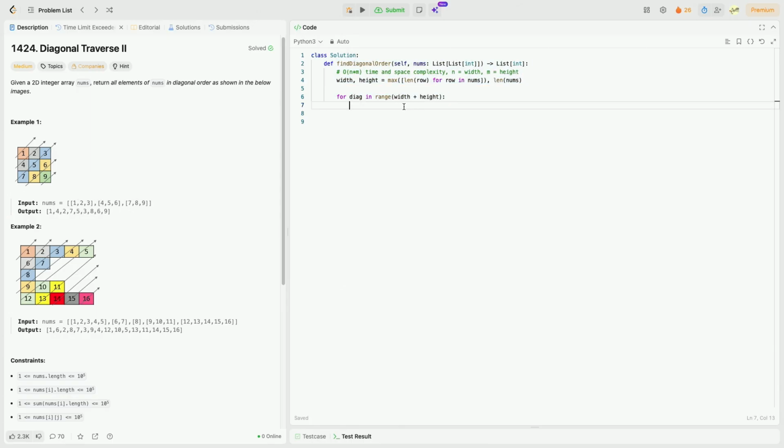Cool. So now, as you can see, every time we start with an x coordinate that is equal to 0, and we start with a y coordinate that is equal to the diagonal, right? So that'll be 0 and diagonal. So if we start here, that means we're at x0, but at y2.